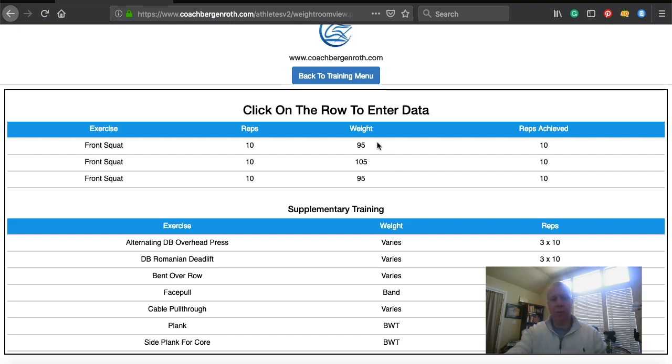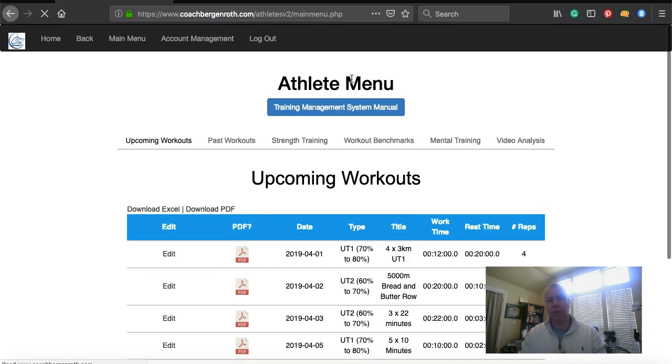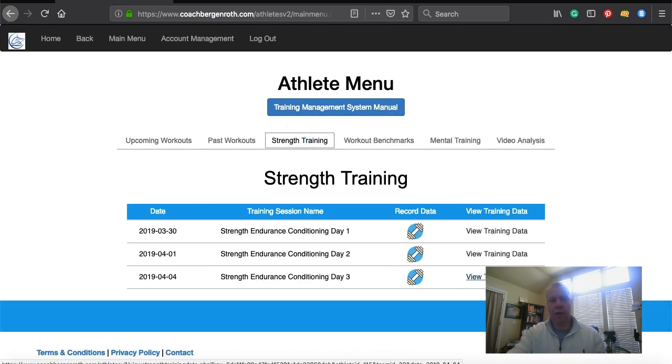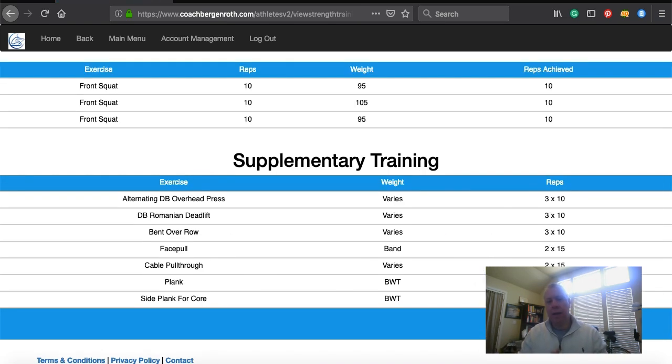And so when you're done with that, you can click here. You go back to the training management system, and now if you want to view that training data, you can click on that. This does not have the responsiveness, in that you can't click on the row anymore, but if you want to look up what you did on that particular day, so you're getting ready for your next lift, you have the ability to do that and just keep tracking it.